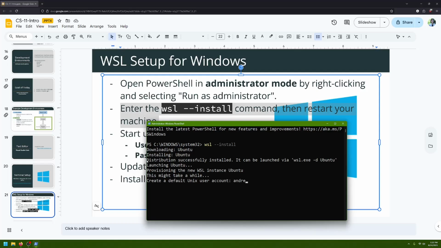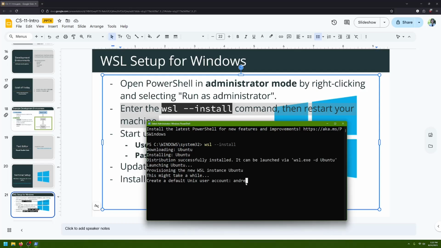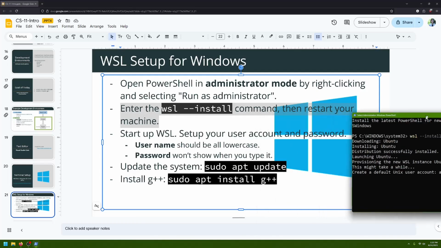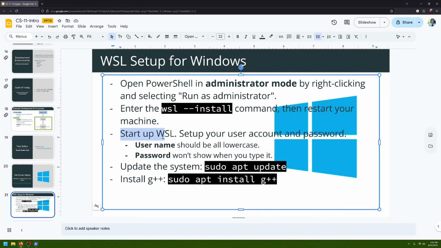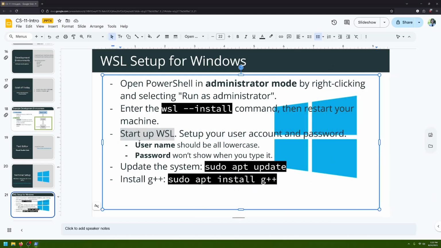Okay, installation is complete and successful. If anyone has any error messages, feel free to let me know. We'll take a look through it. Okay, we're on the account setup step now. We're over here. Startup WSL. It looks like PowerShell already started it up for us. Now we need to set up a username and password.